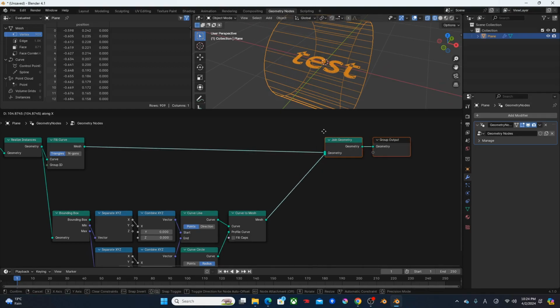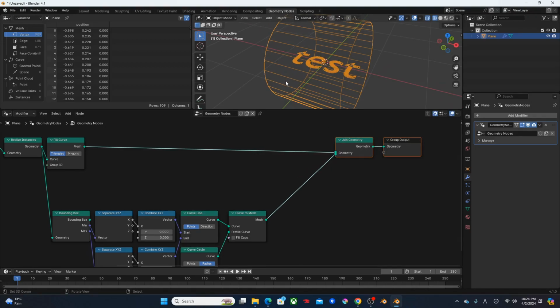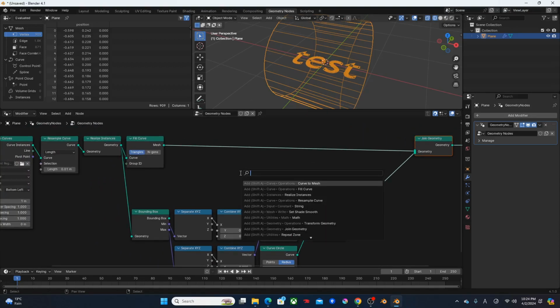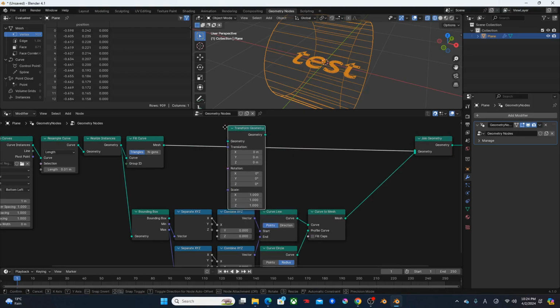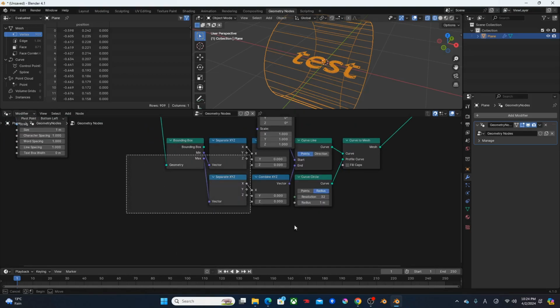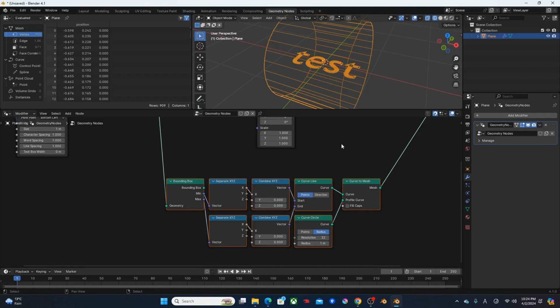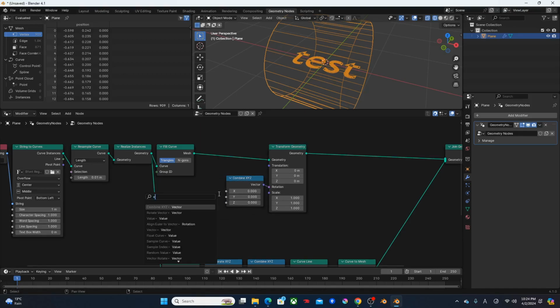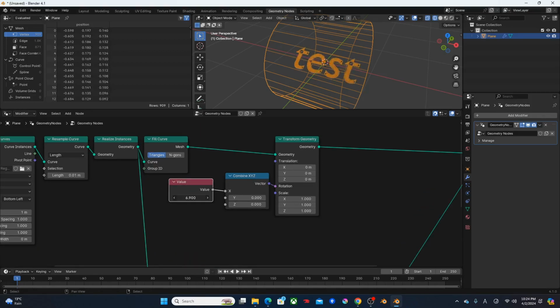Now let's start casting the text, but let's first decide on the direction that we're casting it from. So let's use a transform geometry. Actually, I'm going to move this down a little bit more. From rotation, I'm going to pull out a combine XYZ. And from X, I'm going to pull out a value node. And now if I were to change this value, you'll see the text just spinning around, like so.